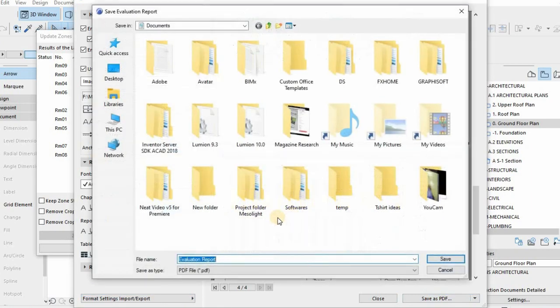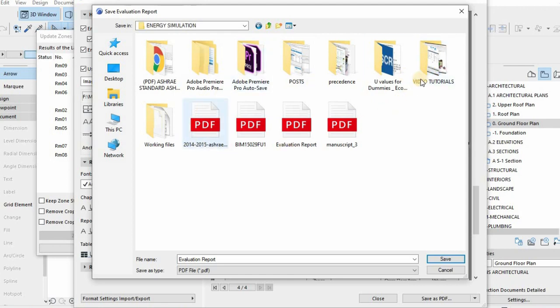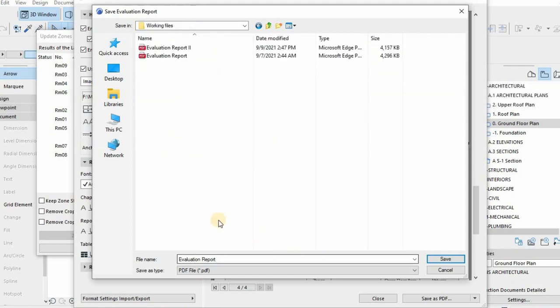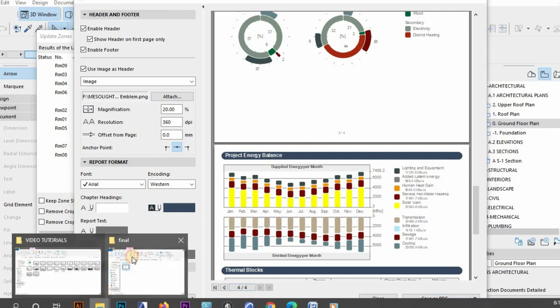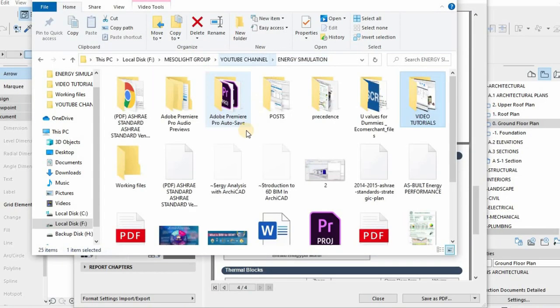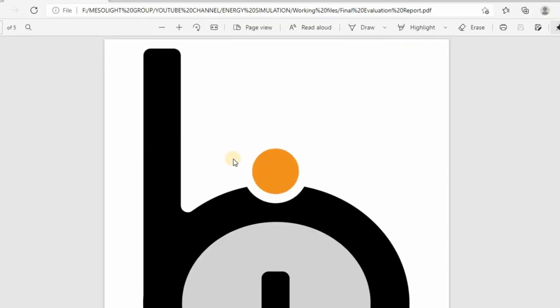Let's save it as a PDF. Where are you saving it? Energy simulation, then working files, evaluation report, final energy evaluation report. Okay, let's see if it's opened. Working files, final energy report. Here it is.